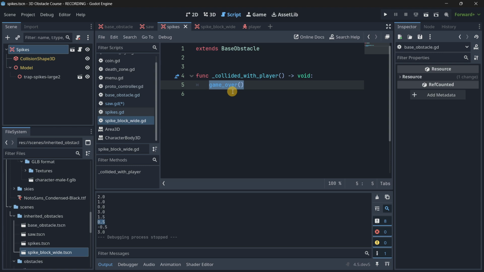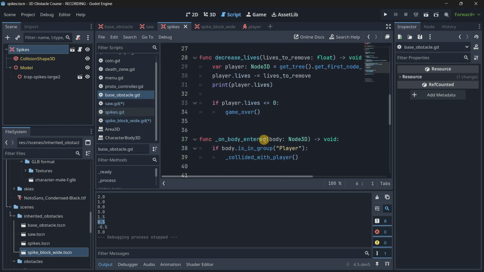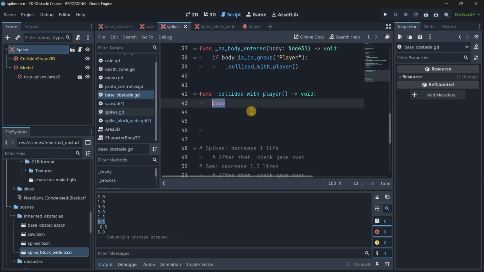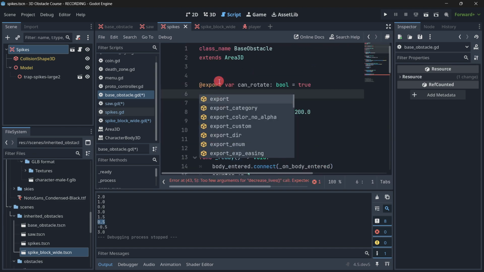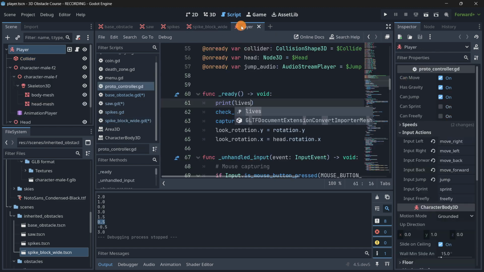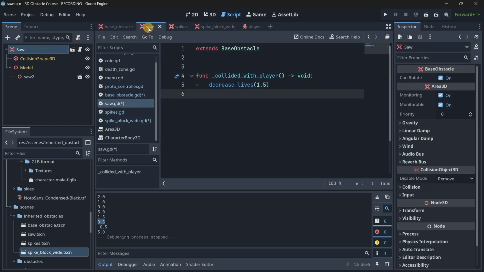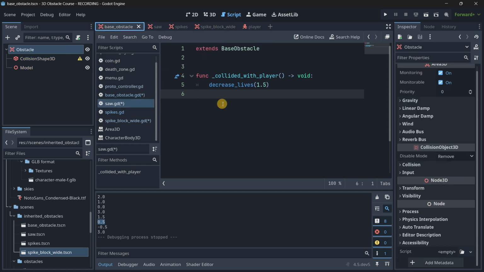Of course, you could directly call decrease lives 3, and that's all. As you are just calling this method in the base obstacle, whenever you collide with it, you can just call decrease lives. And here have an export variable to determine how many lives you're going to decrease in each obstacle, and then set it individually in each obstacle, as we have done with gun rotate. But once again, that is one way to do it.